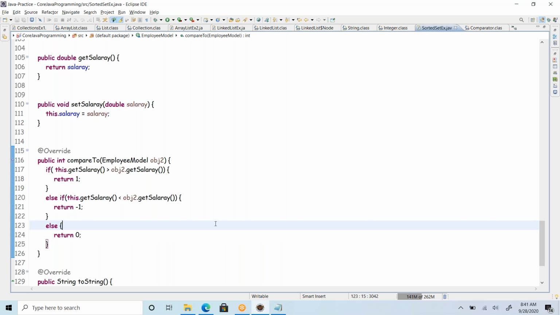Hope you got enough idea about these Comparable and Comparator, comparing and sorting the data.